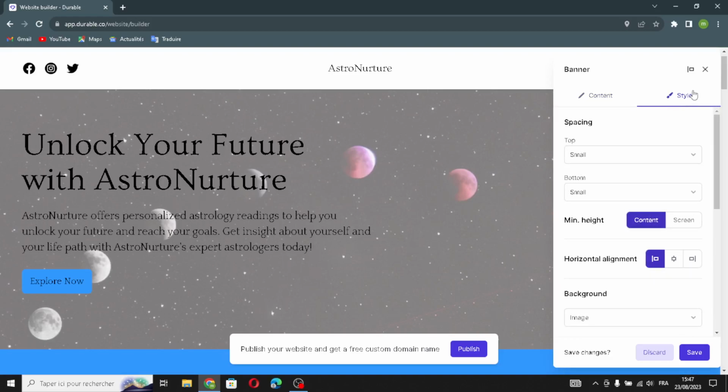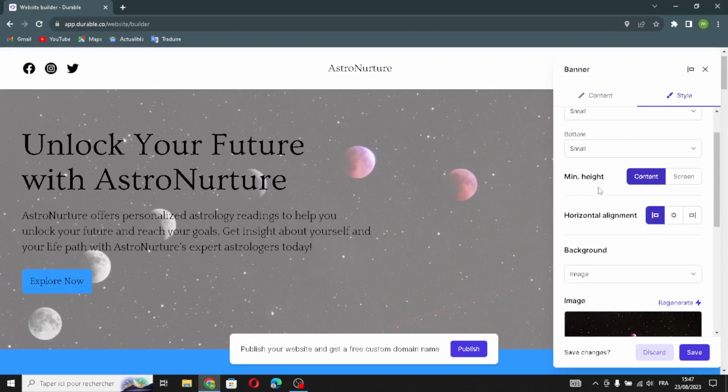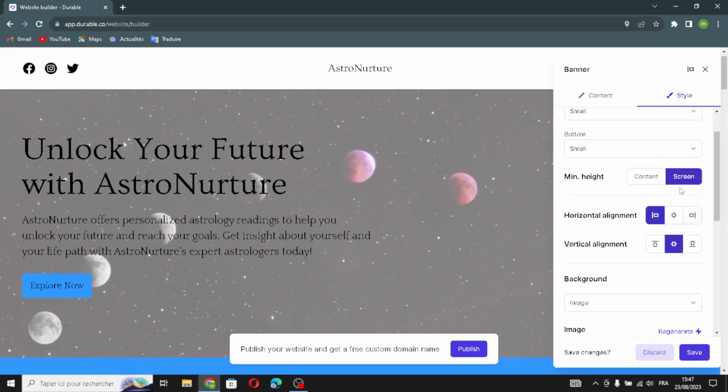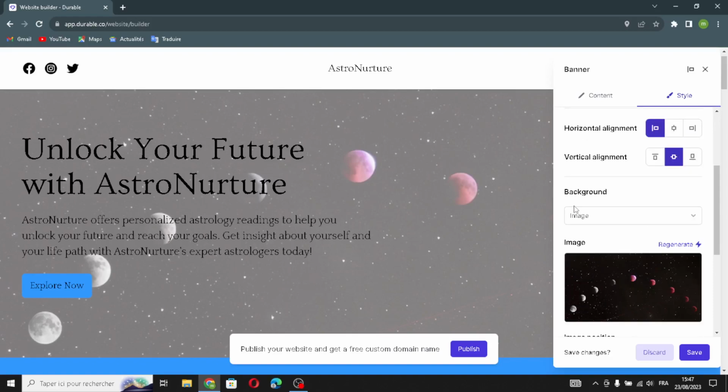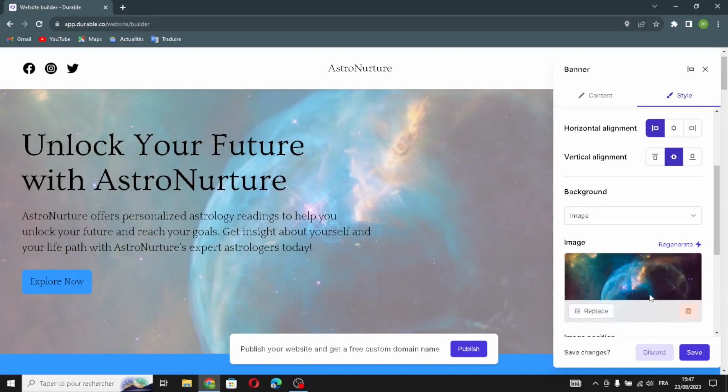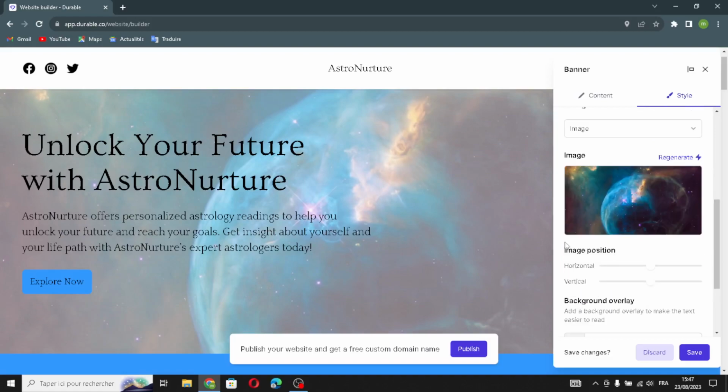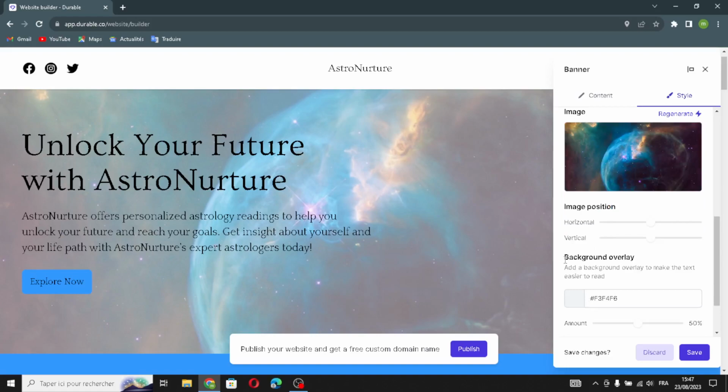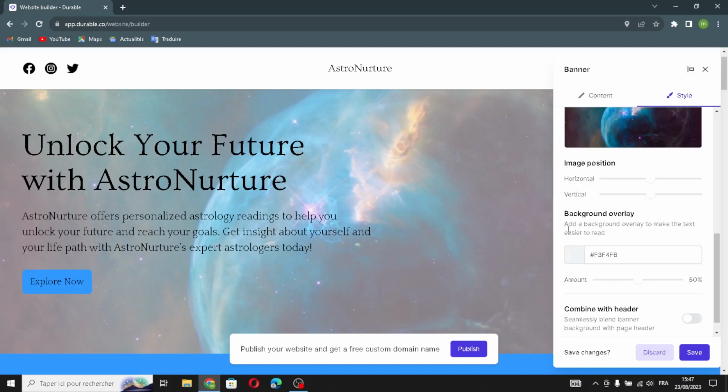Here if you want to edit the style of the section, the spacing or the main height, screen, if you want to make it screen like this. If you want to edit your horizontal alignment, the vertical alignments and the background, here if you want to generate another image on the background. Also here you can edit the image position. You can edit the background overlay here, the color, and also here if you want to turn this on and combine with header. So let's save this.